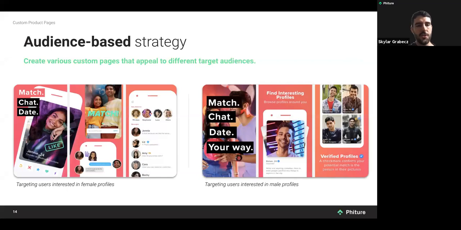You can also use an audience-based approach. So in this example here, you can theoretically determine if people are interested in male profiles or female profiles and direct them to the correct custom product page that you want to specify for that portion of the audience. This one might be a little bit tricky, but as an example.